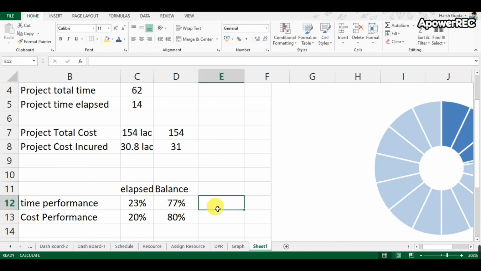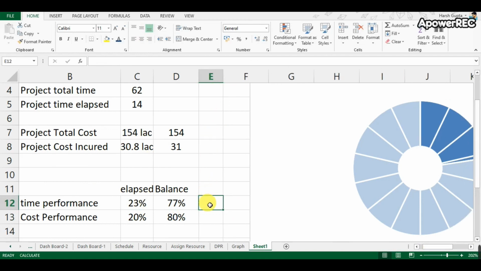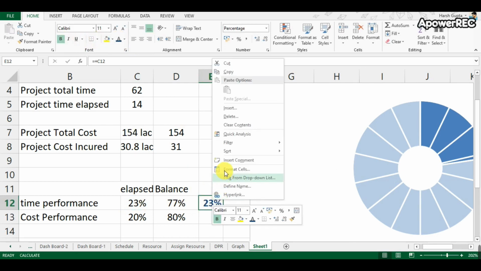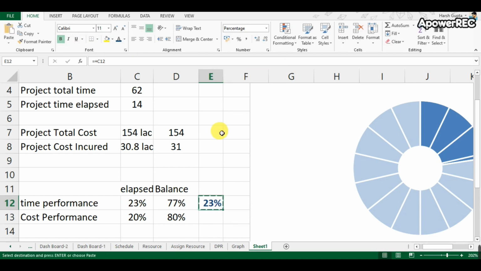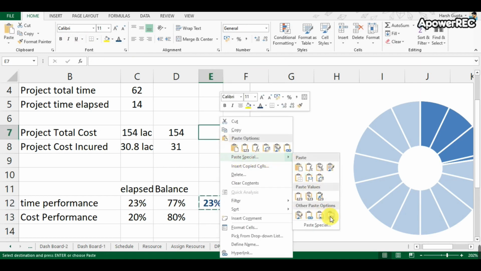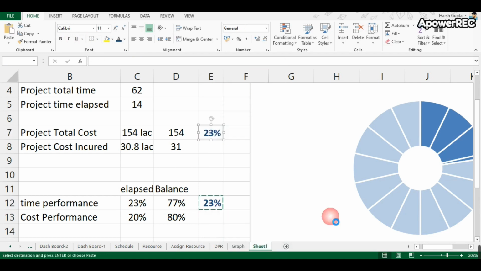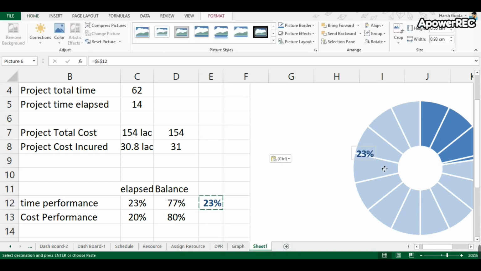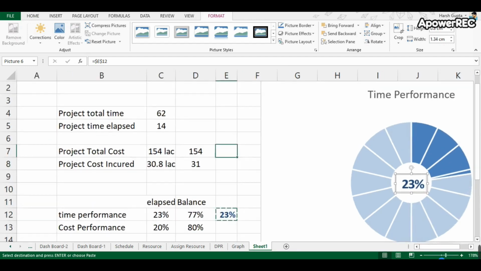So as this 23% increases, the dark blue color will increase. Now we also want this 23 text to be represented in the center, so we'll add one more column, adjust the column width, we'll keep the formatting same as of the graph, so blue color and bold, and we will copy it and we will paste it as linked picture. This is also a powerful option in Excel. Now we will paste this picture at the center, and in this way we will get our graph.